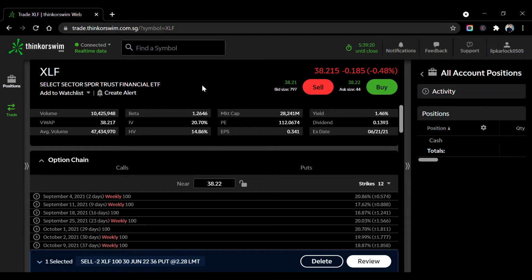So today I plan to sell a put, or rather sell a cash secured put for XLF. Okay, so XLF is an ETF. So probably if you want to reduce your risk, you can always start with a simple XLF. And the reason I choose XLF is because the share price for XLF ETF is $38.21.